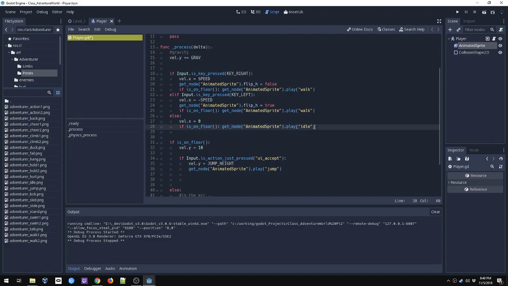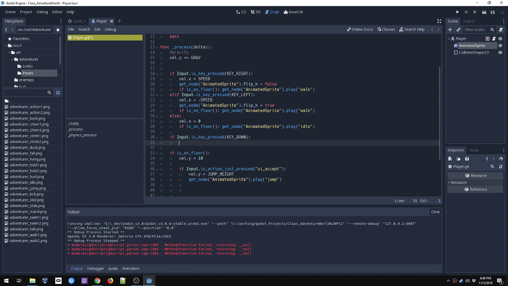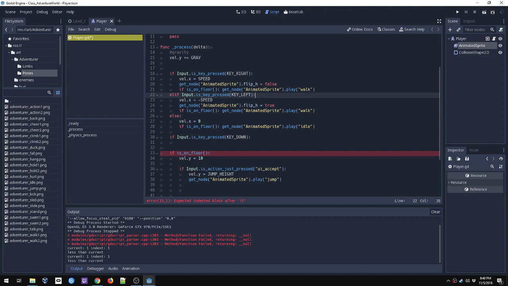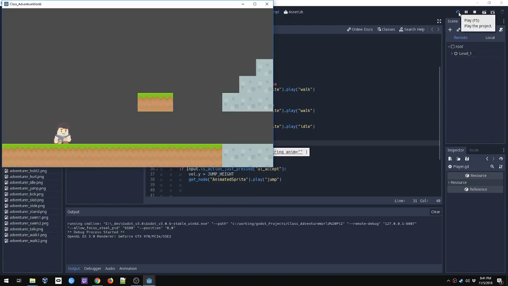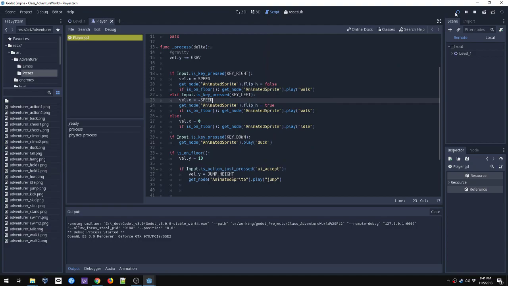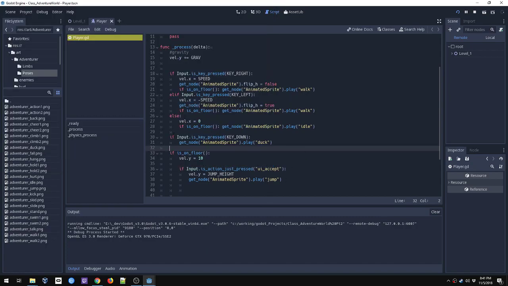All we have to do is, let's put it after my other code, and let's just say if Input.is_key_pressed, let's use key down, then let's just play the animation of duck. In this case, I'll be able to kind of crawl, right? So I can still move left and right because those actions up here are still working, but my character is in the duck animation frame, or animation playing, because of this code right here.